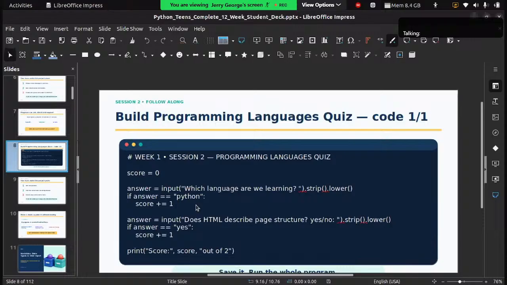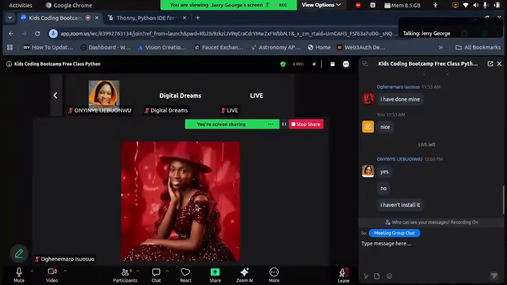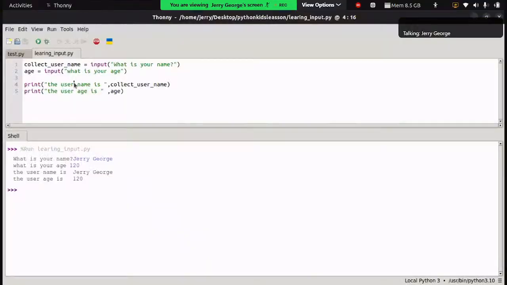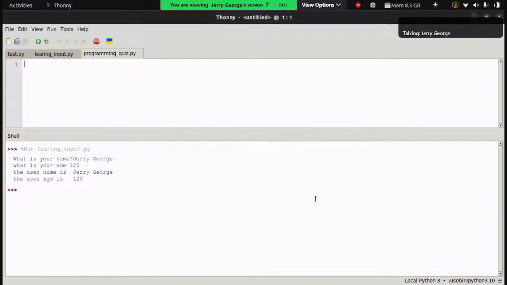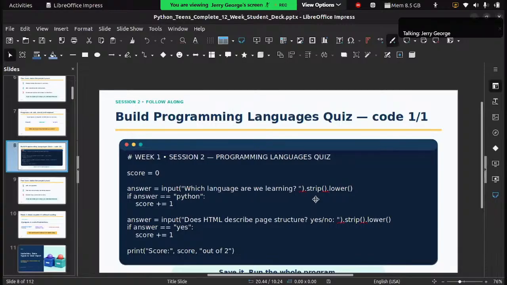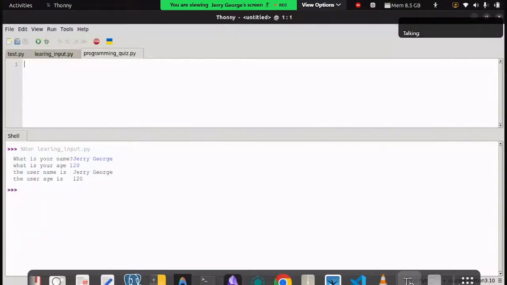So what I'm going to do now is I'm going to create a new file. I'm going to call it programming language quiz. Wait, but before we advance, do you have any question or do you need any clarification anywhere? If you have a question, tell me. What do you understand by what I said now?